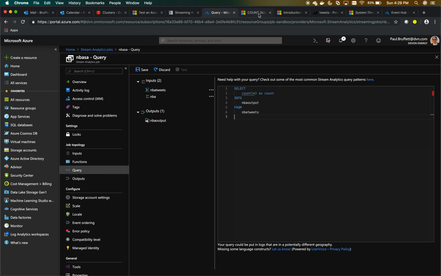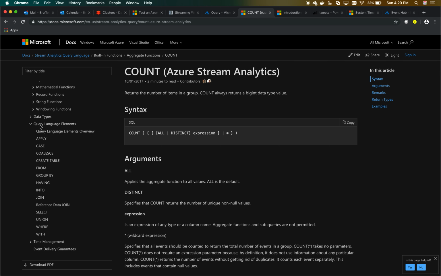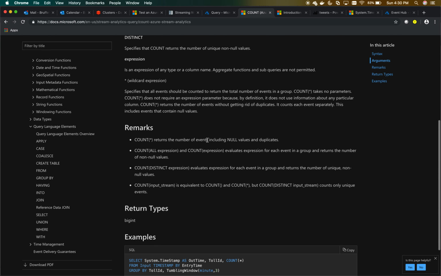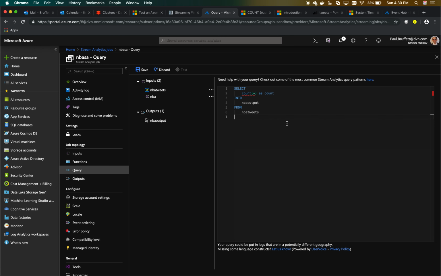We'll see here we have a few different windowing functions. This is just the Stream Analytics query language reference guide. And here we can see an example of how we do the group by. If I do a count, I want to group it by something. So what I'm going to do is group by tumbling window. We remember the tumbling window is just where the windows don't overlap. I want to do it by second, every 5 seconds. And so this is going to count the number of tweets.